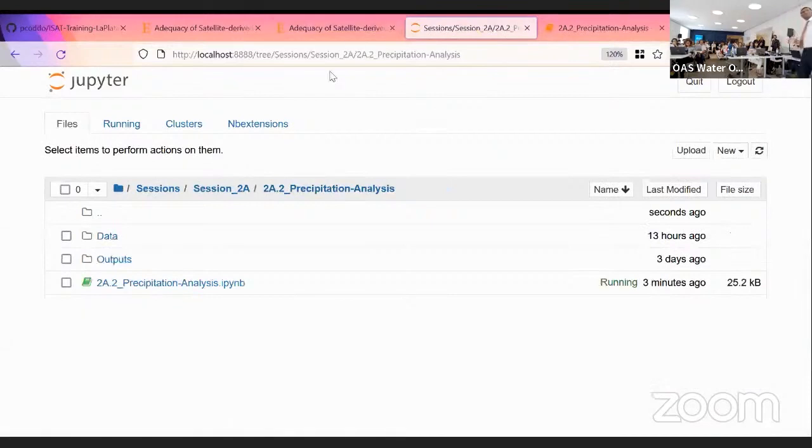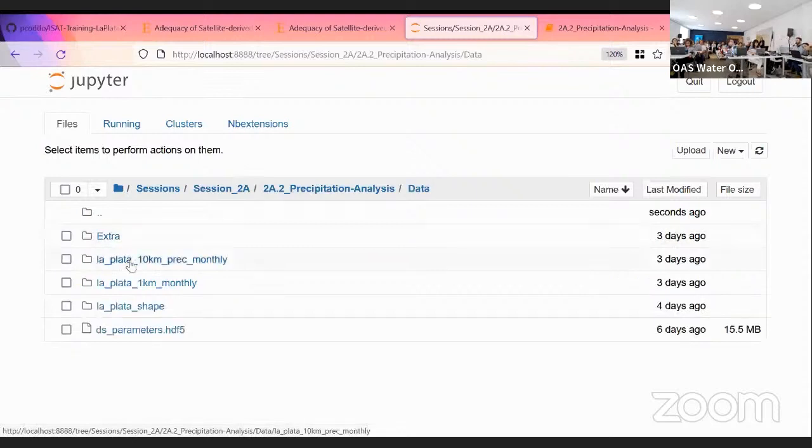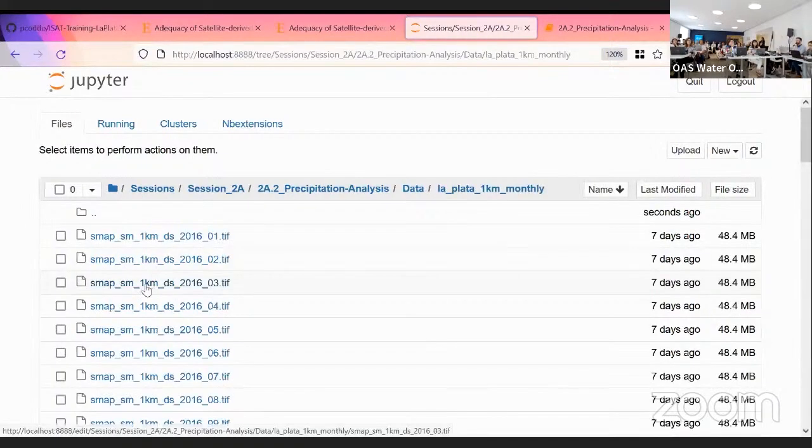Okay, so hopefully everyone can see my screen. We are in our session 2A. This SMAP data is in the data folder here. And so we actually have 1 kilometer monthly SMAP and I think 10 kilometer precipitation. So this is what the code is processing. It is opening up these different geotiffs, projecting them and doing the analysis.